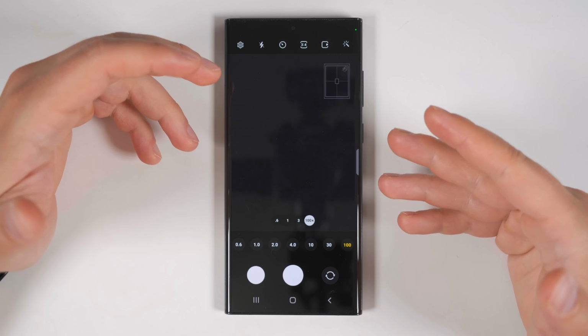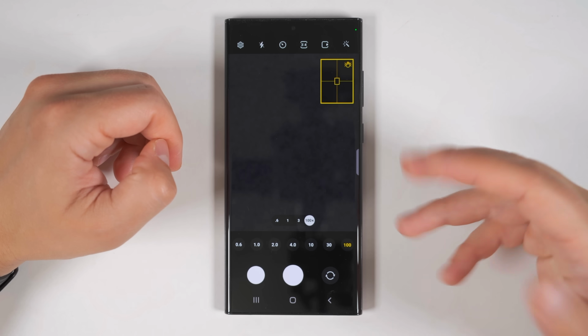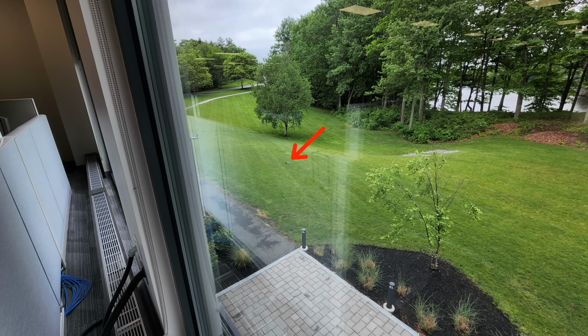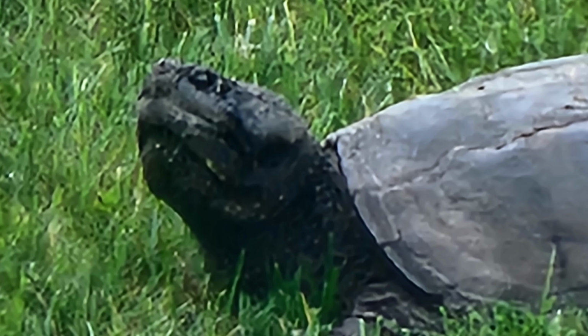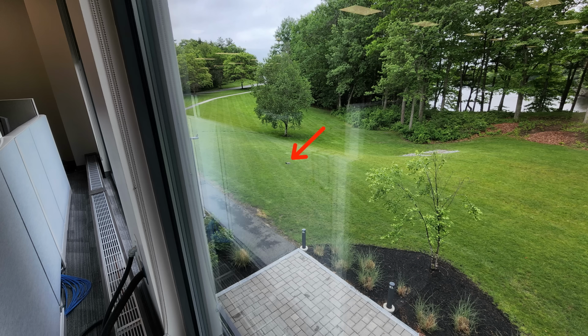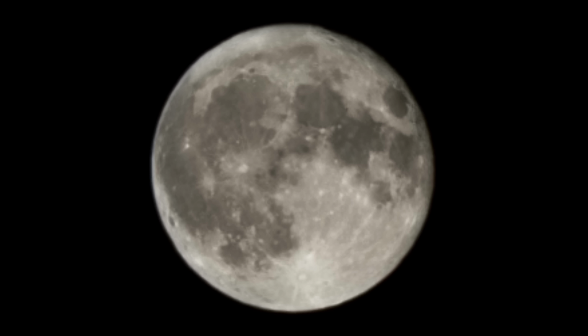The 100x zoom feature has been substantially improved. Here's a wide shot of a large turtle in the grass. Now here's a 30 times zoom of that shot, and here is a 100 times zoom of the shot. Now while this certainly isn't worth hanging on the wall, the level of detail from that far away is incredible. And here's another 100x zoom shot taken of a full moon just a few days ago.